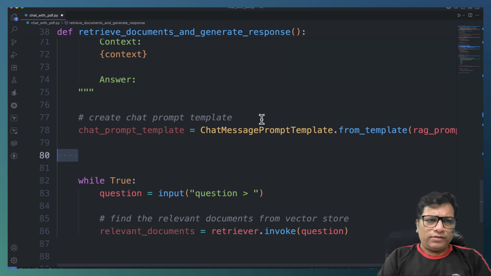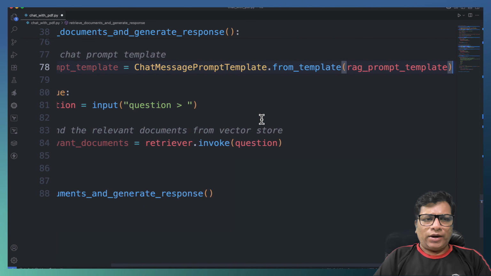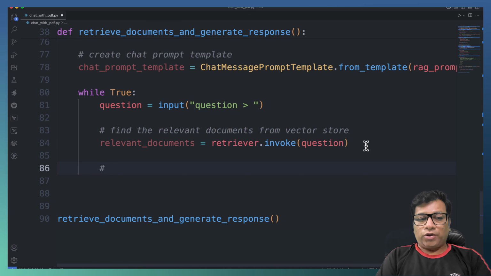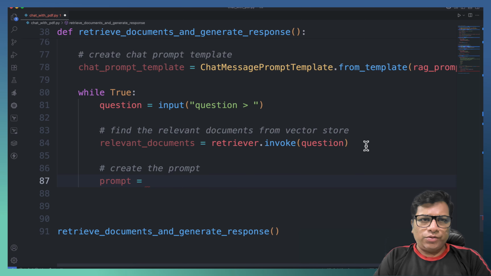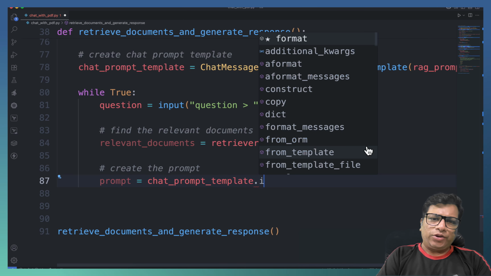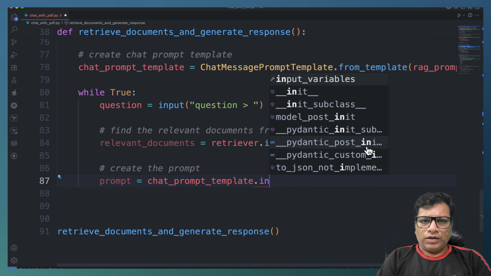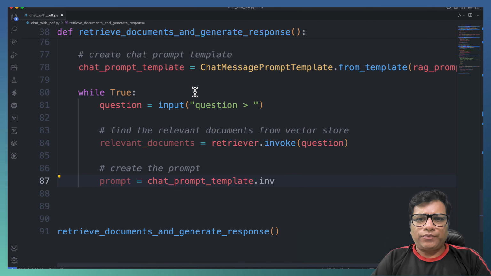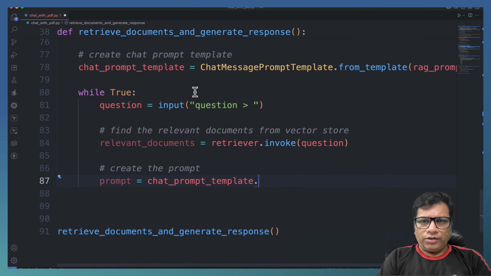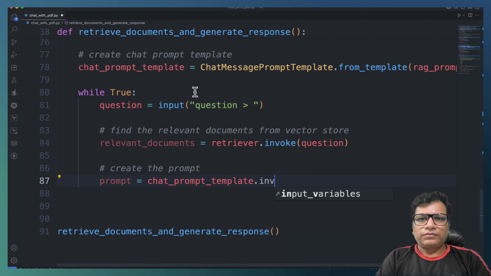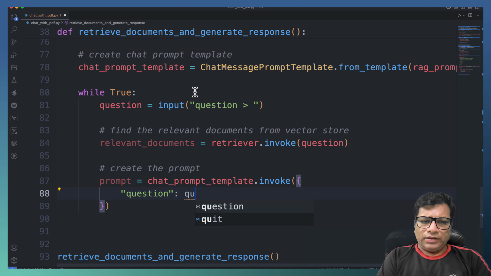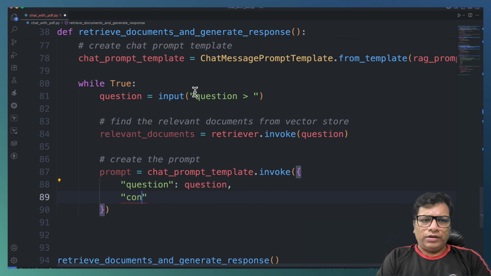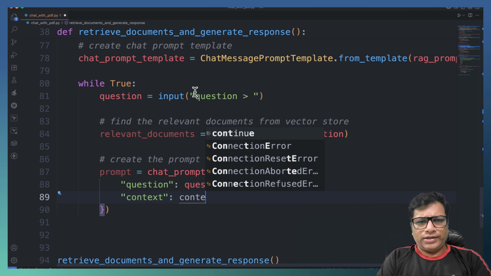And then here, this is going to be common to all. Now here I'm going to create the actual prompt. So create the prompt. Okay, so we can say the prompt is going to be equal to the chat prompt template dot invoke. Maybe I can go back here and pass the parameters. This is my question asked by the user, this is my context, and the context I set there.